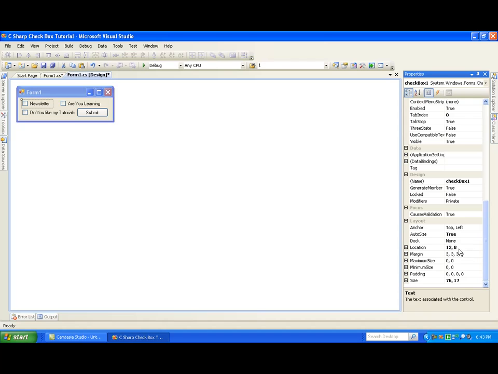And if we come back down here, it's gonna tell you the location, which is 12, 8, and that's where it is on the form. And then it's gonna give you the margins, which is 3, 3, 3, 3. That's basically this little thing, from this little dotted line in, it gives about 3. There is no maximum size, and there is no minimum size.